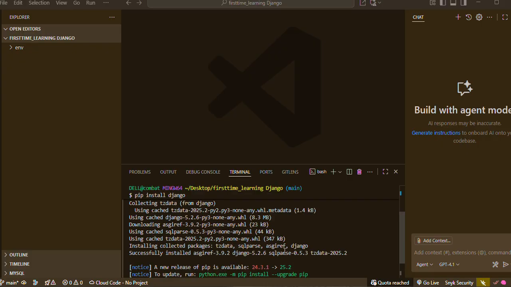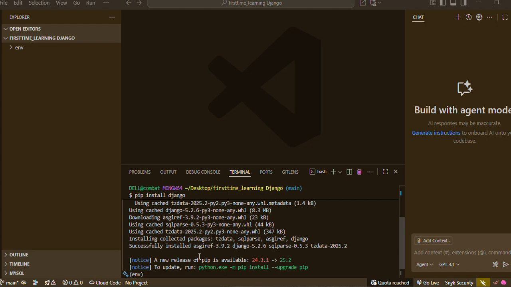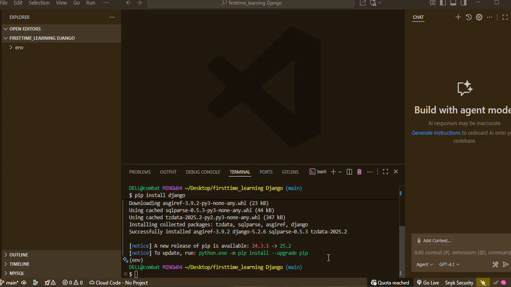Now you see Django has been installed successfully. You can see it says successfully installed asgiref, Django, sqlparse, tzdata, and so on and so forth. You can see this notice: if you want to upgrade, it's your choice. You don't want to upgrade, it's also your choice. Me, I want to upgrade. Remember what I said earlier: always keep your code clean. Always keep your terminal clean. So I have to clear this.